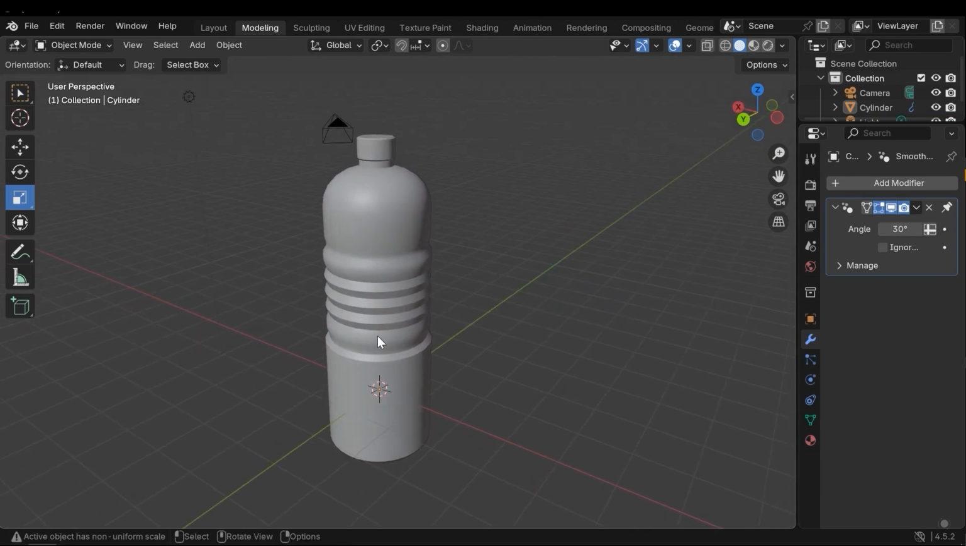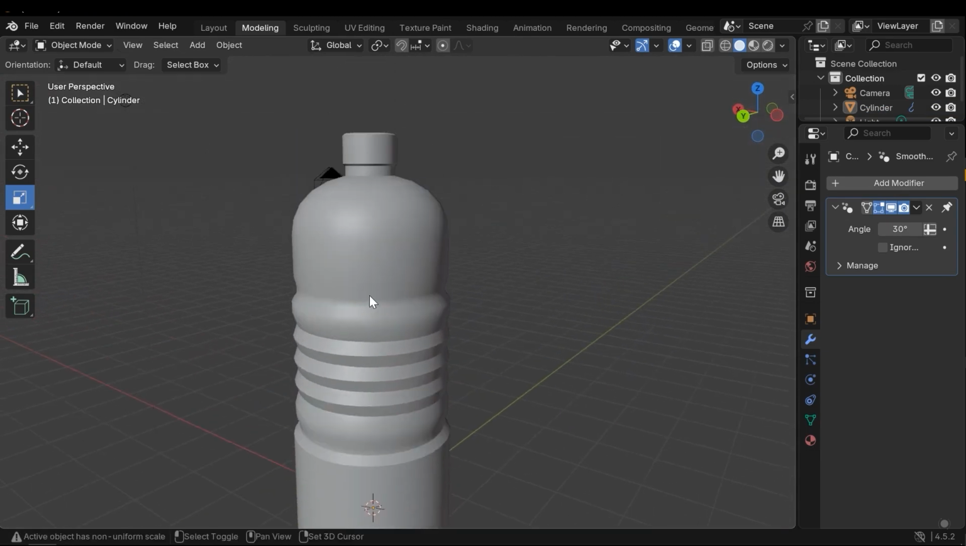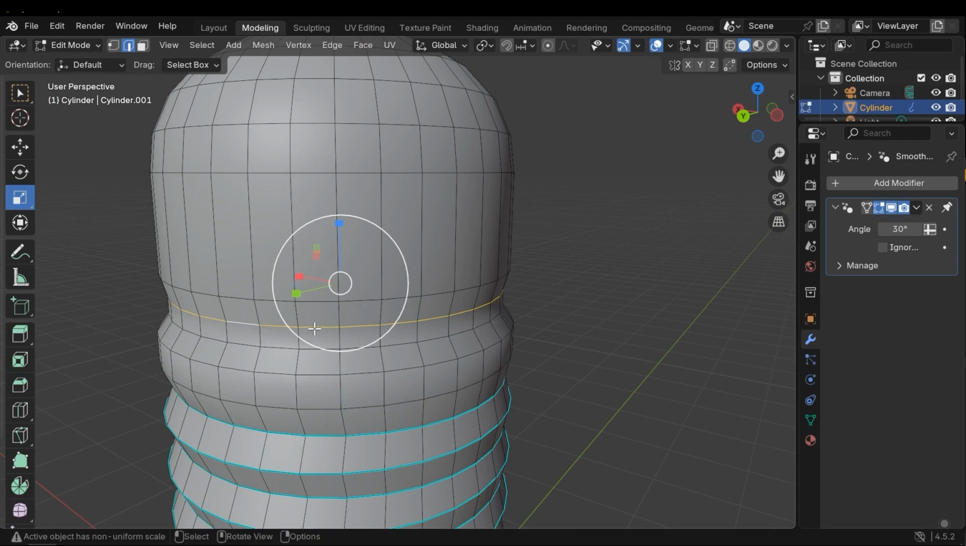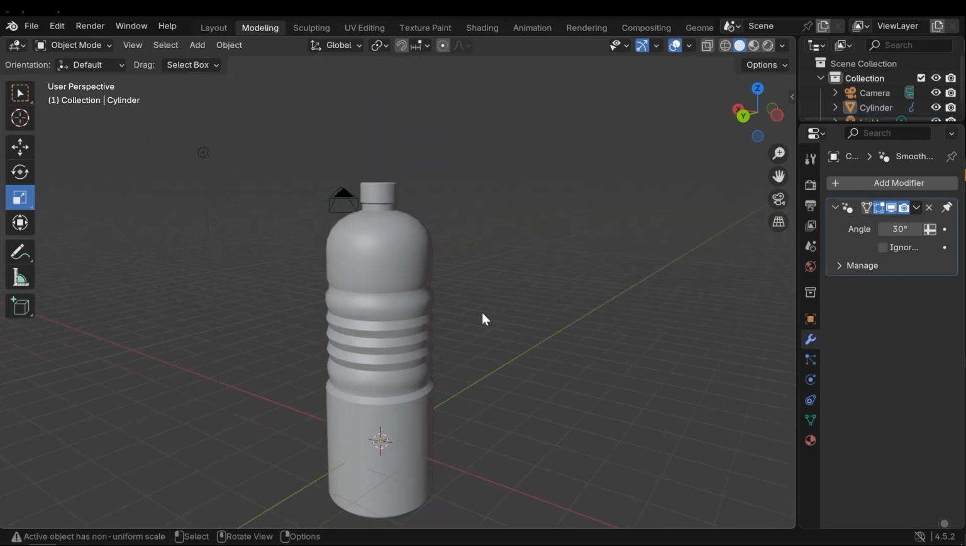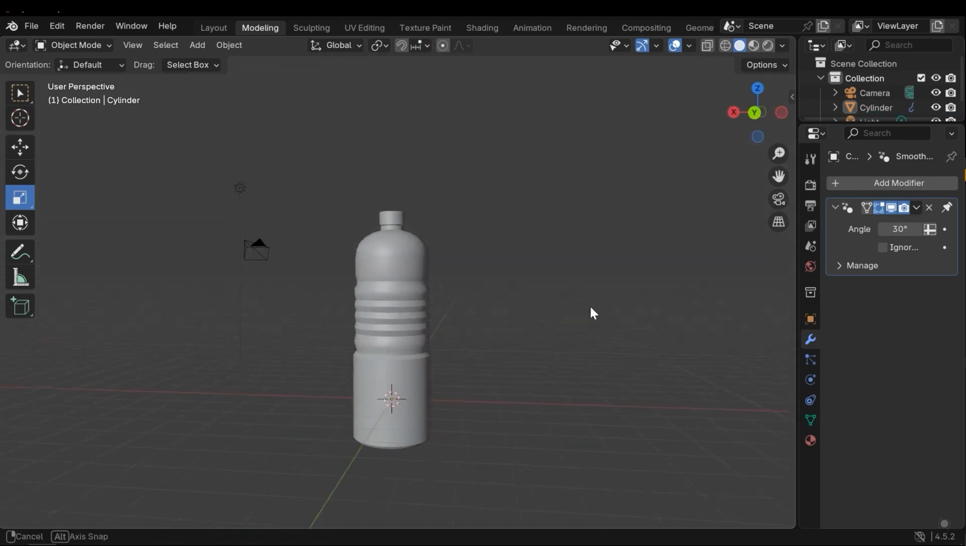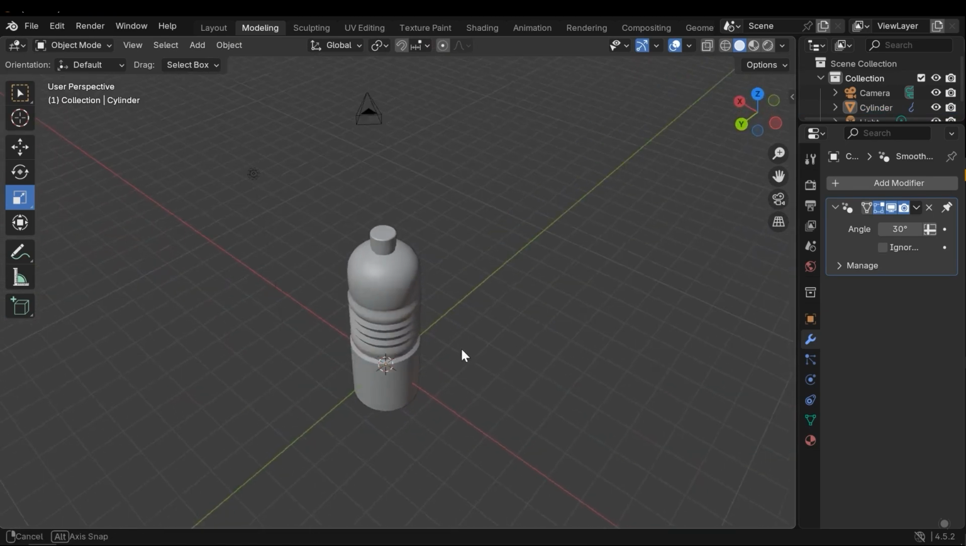You can do it with any edges you want. For example, this edge as well. Here, Alt and left click, right click, mark sharp, and this is very good. We have a beautiful model here.